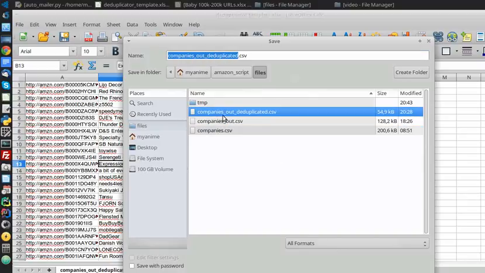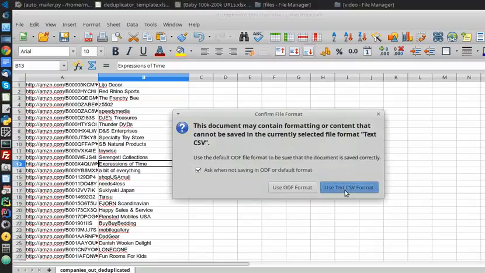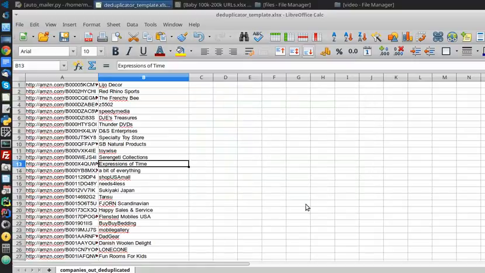Just save it as that. It's asking if we want to override. Yes, we do, and yes, we do want to use the CSV format. It's important here to change the field delimiter to semicolon. So we want a semicolon as the field delimiter. As the text delimiter, you can have a double quote. So okay, and that's been saved.